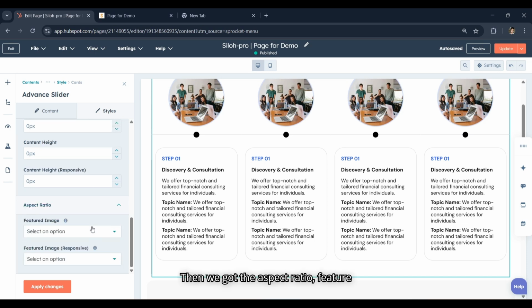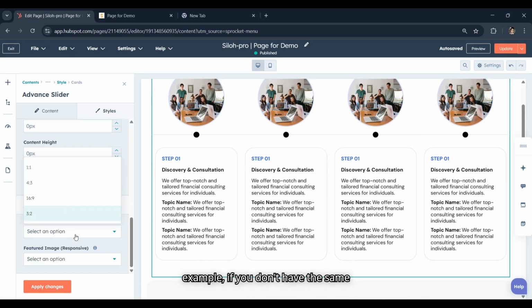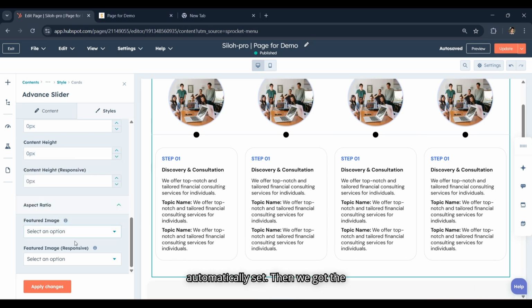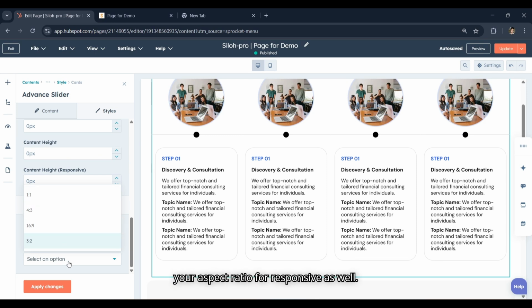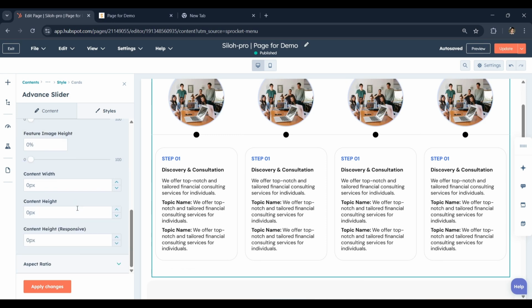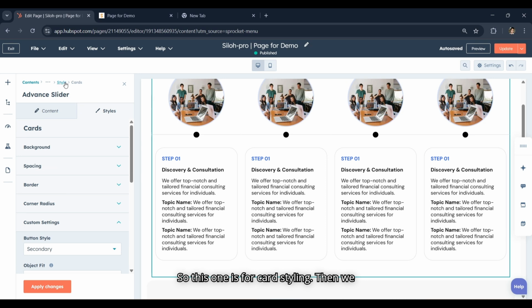Then we got the aspect ratio. Feature image, you can set the aspect ratio. For example, if you don't have the same height and width of images in different cards, you can set this aspect ratio so the image will automatically set. Then we got the feature image responsive. You can set your aspect ratio for responsive as well. So this one is for card styling.